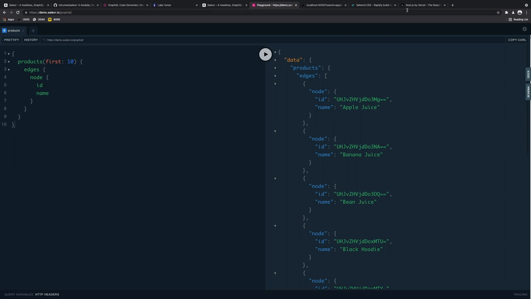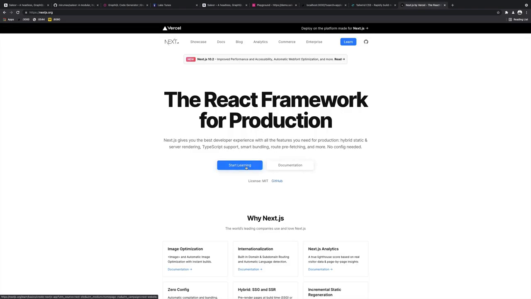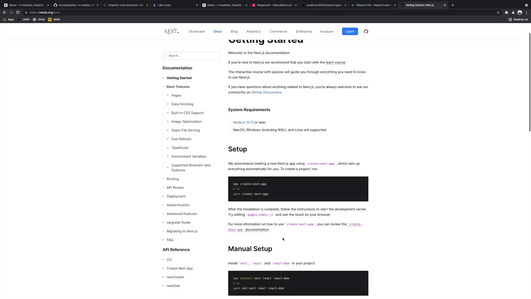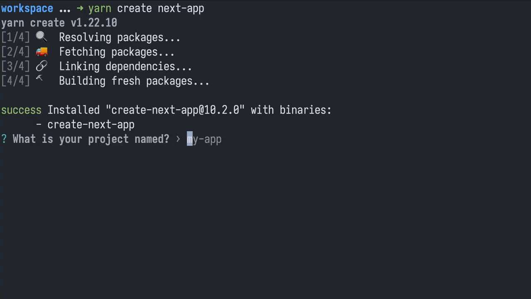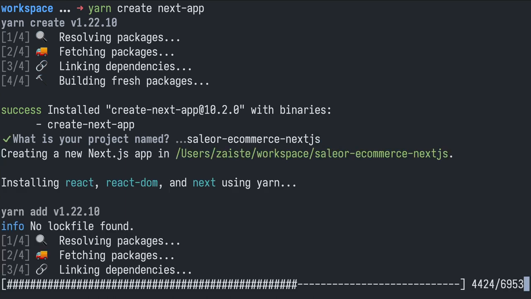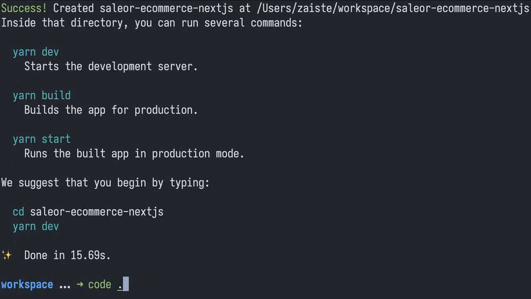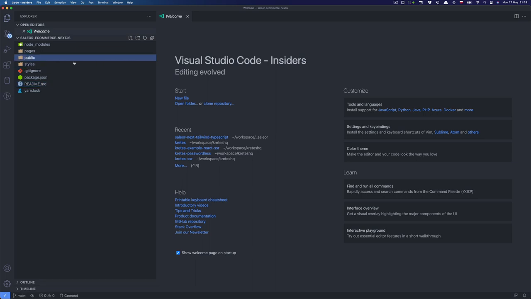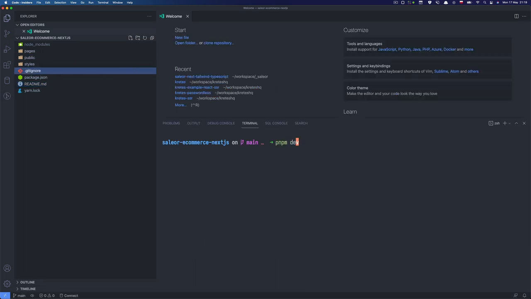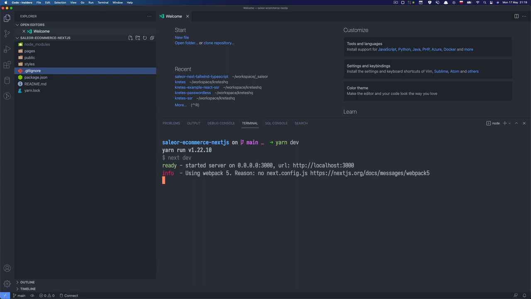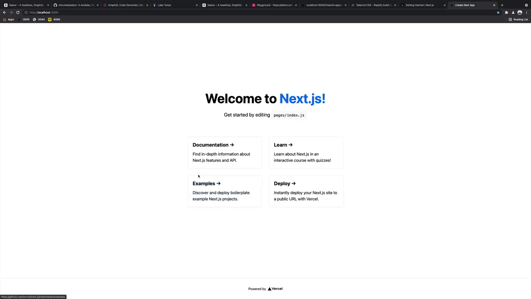So I'll be using Next.js for that. And so let's just copy this line and let's call it saleor-ecommerce-nextjs. And let's open that in VS Code. And I will start the server. So we have the starting screen of Next.js, and we can start adjusting it.